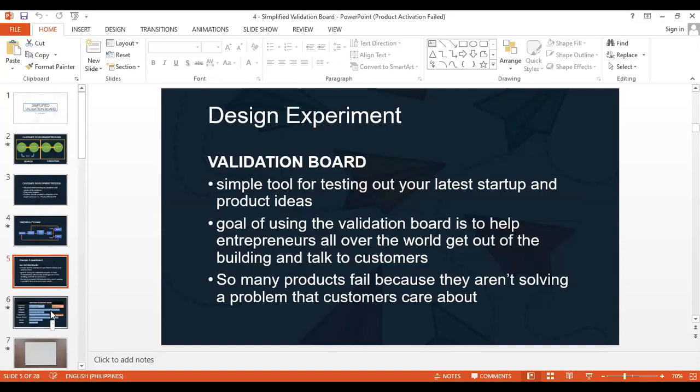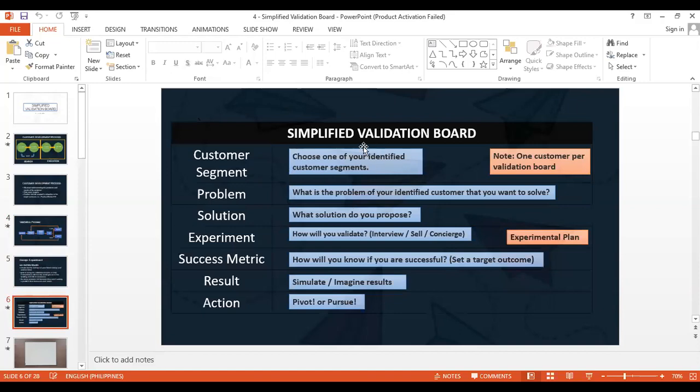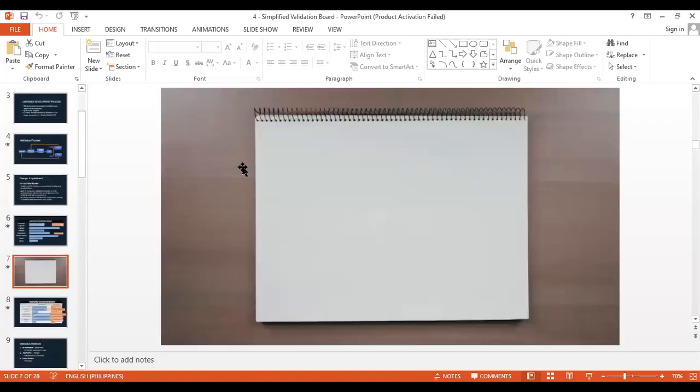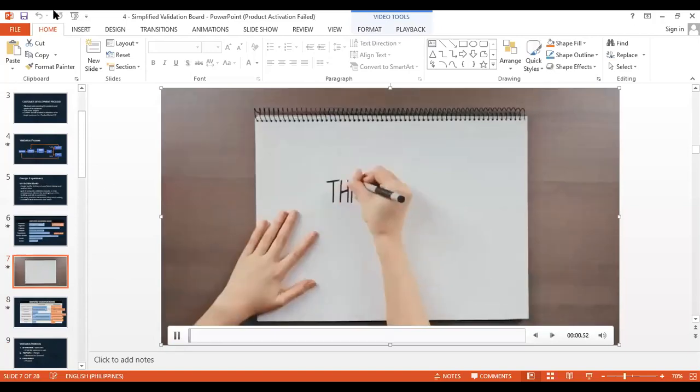So, sige, diretso na ta diri. Okay. Simplified validation board. So, mo ni siya ang iyahang parts, no? You have customer segment. Okay, choose one of your identified customer segment. Okay, one customer per validation board. You have problem, solution, experiment, success metric, result, and action. So, para mas masabtan na, kani nga mga parts, no? I will show you a video. So, kompleto yun siya nga part, no? Sa simplified validation board. Sige, let's watch the video.